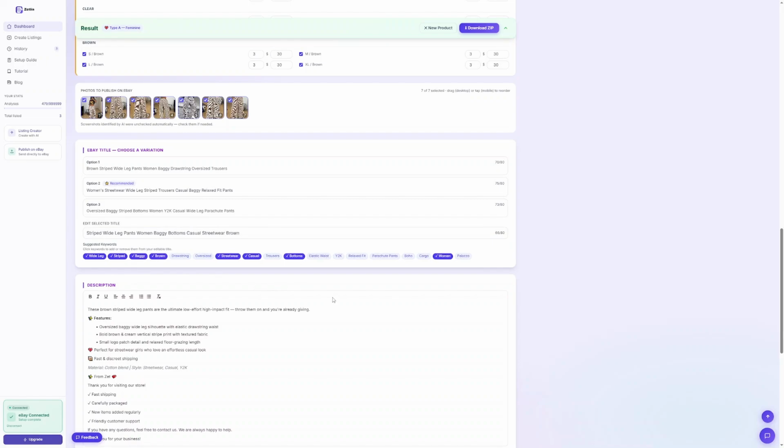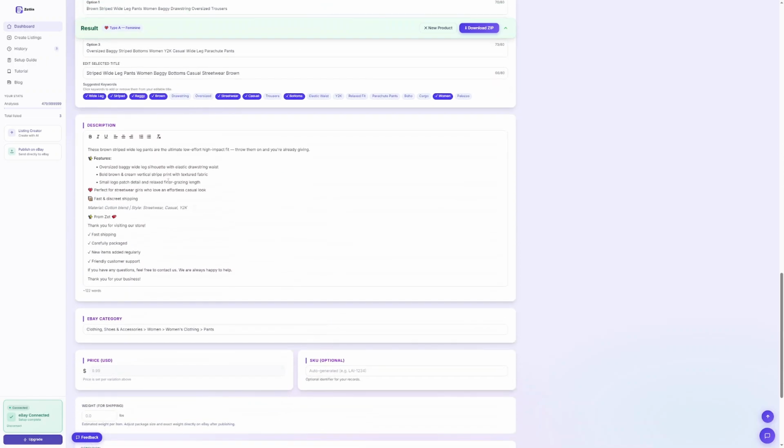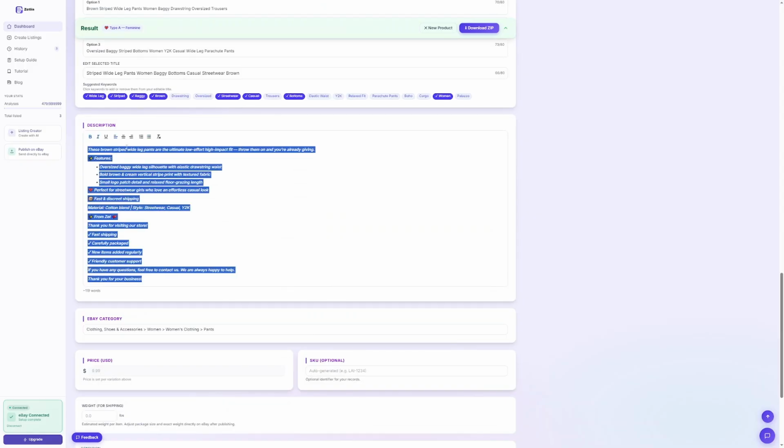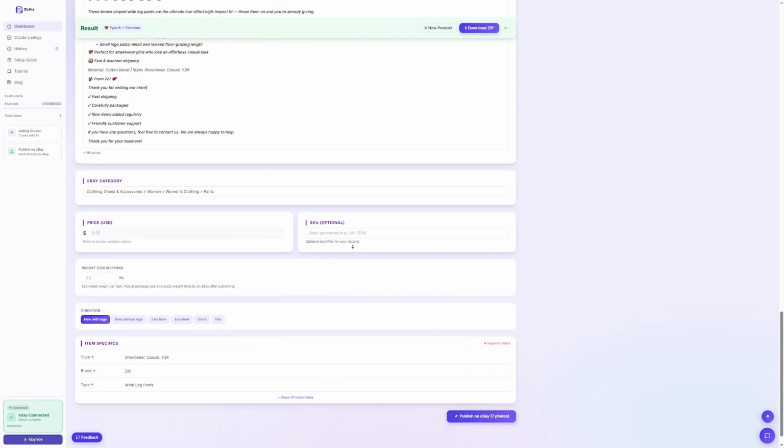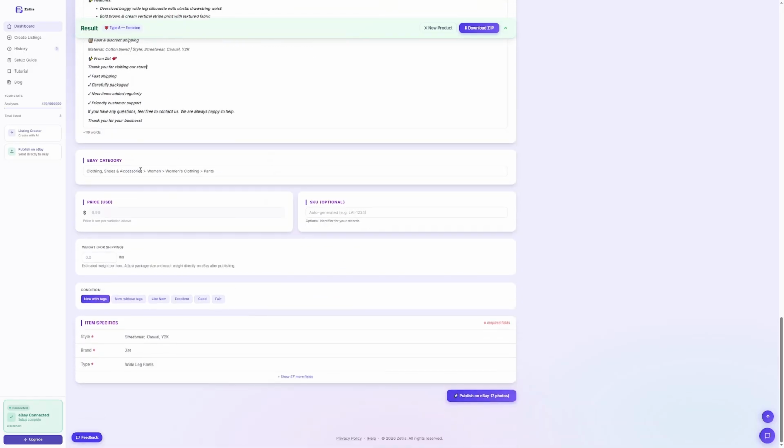Now let's look at the description. The first part is generated by AI based on your product photos. The second part comes from the template you created in your seller profile. Each profile can have its own description template. The category has already been selected for you and will be sent directly to eBay. You don't need to enter the price here because it was already set in the sizes and colors section.